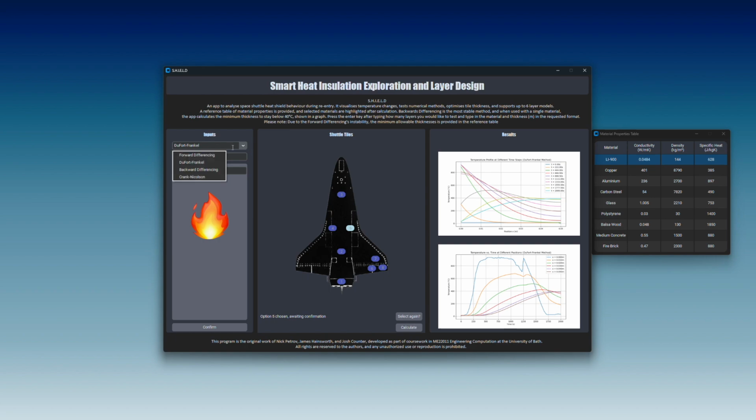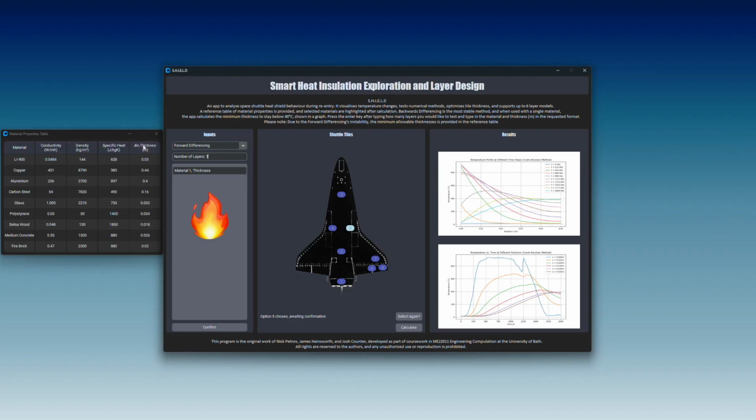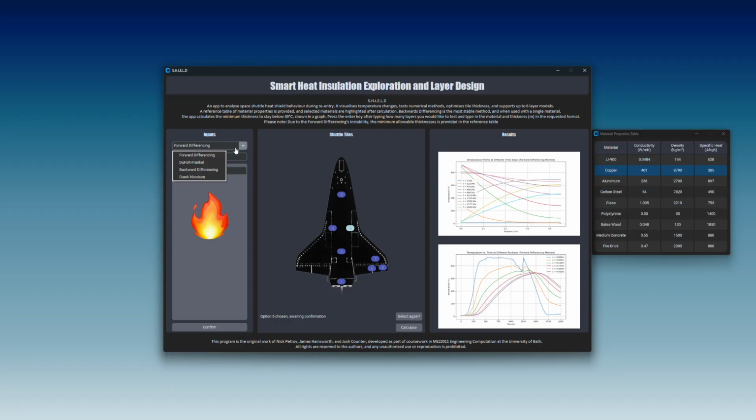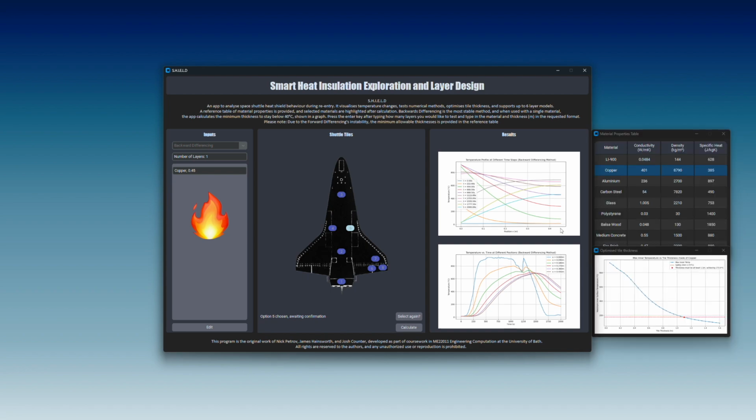The option to employ all 4 methods individually allows the user to directly compare their varying stability and accuracy characteristics. Forward differencing exhibited the lowest stability. Consequently, when a user selects this method, the GUI's material referencing table also displays the minimum stable thickness for this tile's material layers. The backwards differencing method demonstrated the highest stability and accuracy. When this option is chosen with a single material, a supporting graph appears illustrating the required tile thickness to maintain the inner surface temperature below 175 degrees Celsius. This temperature threshold is based on NASA's Orbital Thermal Protection System documentation.